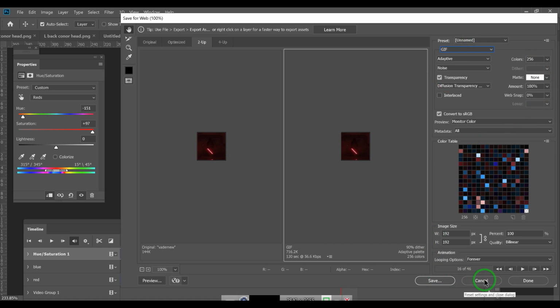Alright, hope you learned something, and if you can't figure that out, there is another way to do it with frame animation, and in my opinion it's more complicated, but if you can't figure this way out, we can go ahead and do it with frame animation.